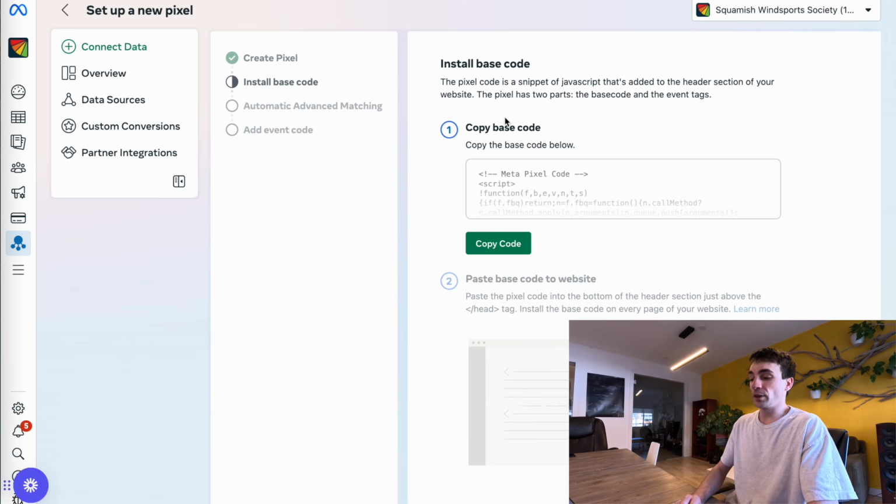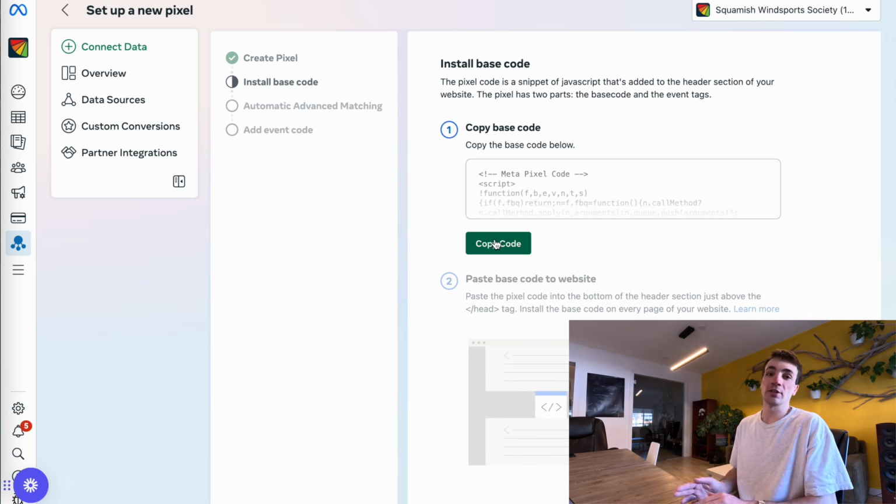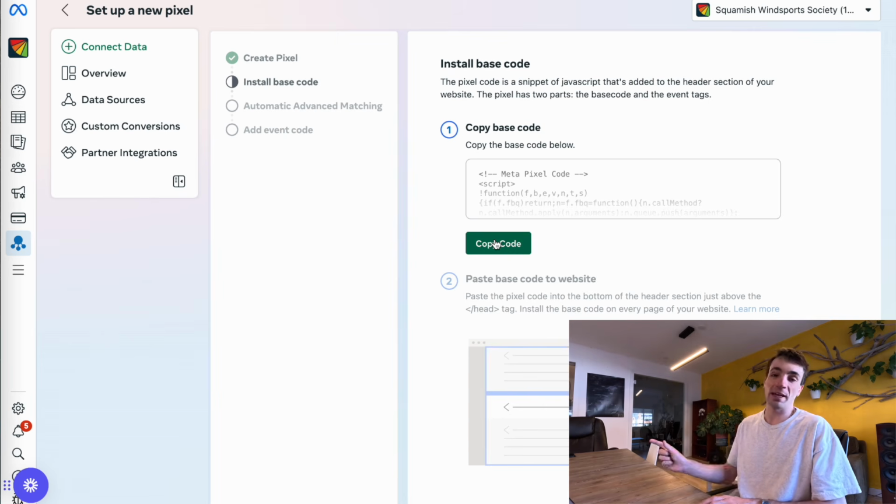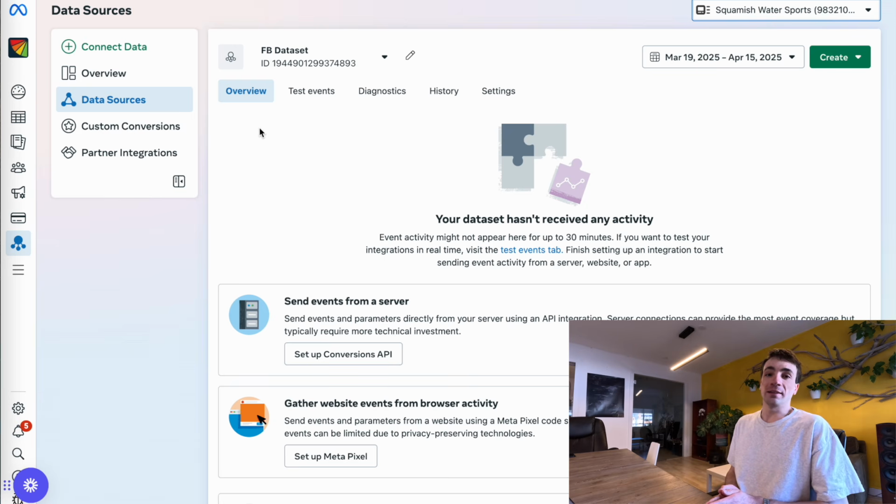And then from here, what you'll have to do is copy the base code, and just like in the first part of this video, paste that into the correct place on the back end of your website. And so now, whether you had a data set already created or not, you should have your Facebook pixel correctly installed on your website.